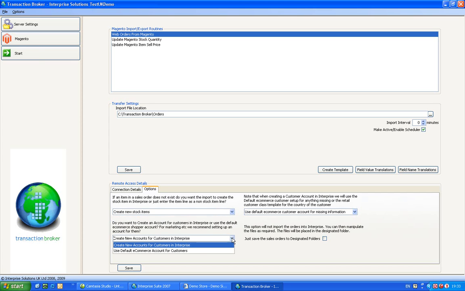Another option is whether we want to create new customer accounts, or use a default e-commerce shopper account, so that all the orders go to one customer account. A lot of people want to create new accounts because that means they can be part of your target lists and your mailings and all that kind of good stuff.